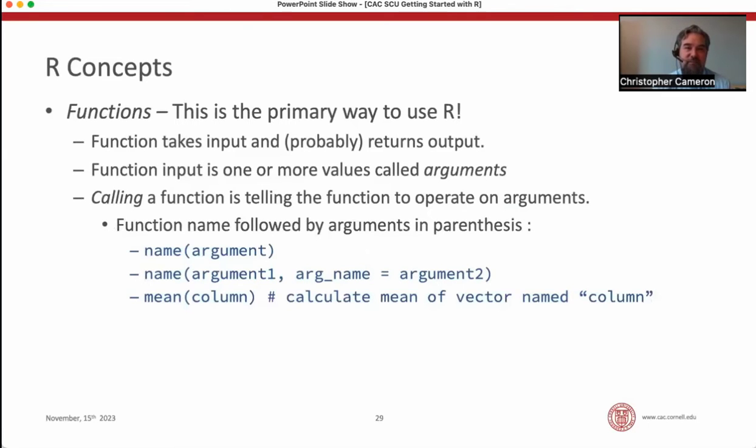I've said this word functions a few times. Functions are the primary way that you use R. A function is a command. It takes an input and it probably returns an output, but not always a visible output. The input to a function is called its arguments. It takes one or more values that we'll call arguments. When I say calling a function, I mean we're telling the function to operate on the arguments.